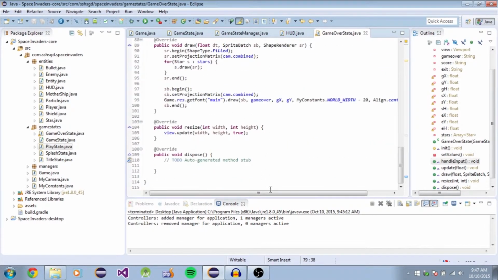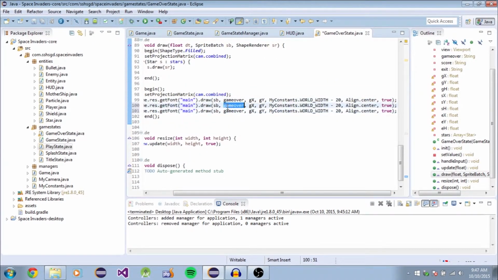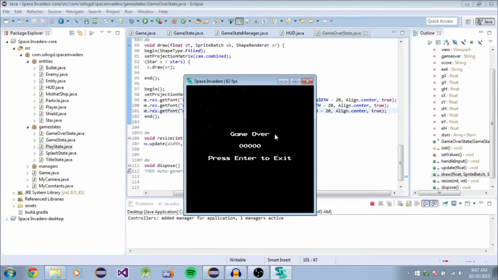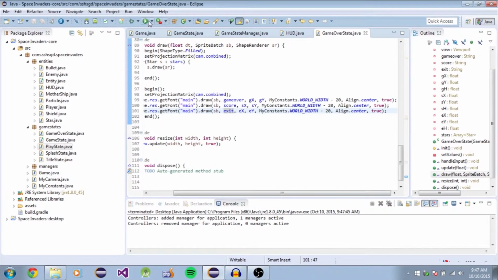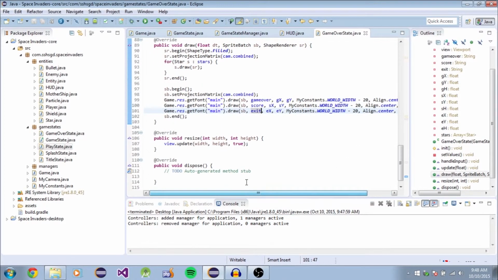Okay, so now we just copy this line right here and do score here, change these to s, change these to e, change this to exit. Alright, so when we run it, it's going to give me 0 for the score. That's our game over state. So we can escape. There we go, let's press enter. Oh yes, it's right there. Oops, press enter. It goes back to the title state, which we have not created yet. So that's why it's blank.